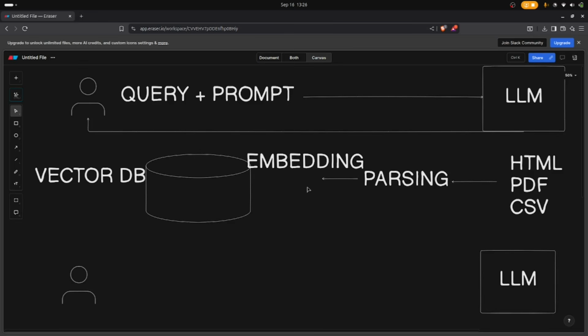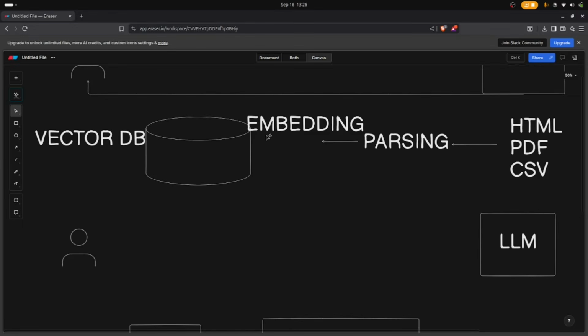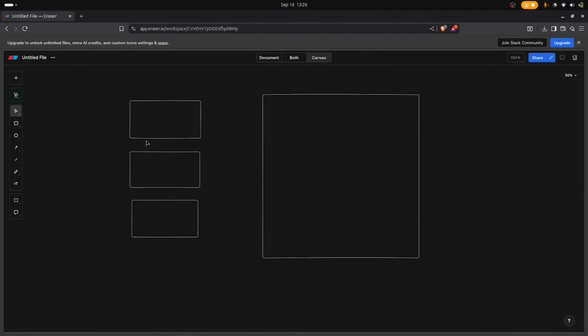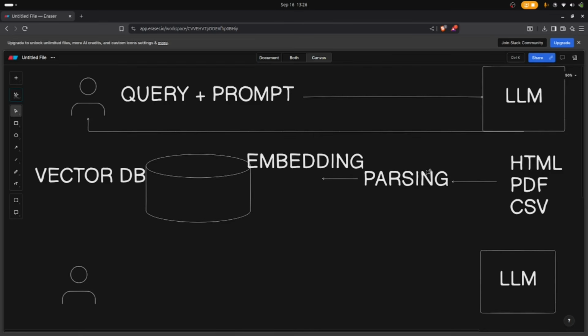So to summarize, we have our data in HTML or PDF format and it is in text format. To convert it into embeddings, we first do data parsing. In parsing, we create chunks from our text file, and then after parsing we convert that text or chunk into embeddings. To convert that, we have various embedding models like OpenAI embedding models or Gemini embedding models, and when we have converted them into embeddings, we can store them in the vector database.